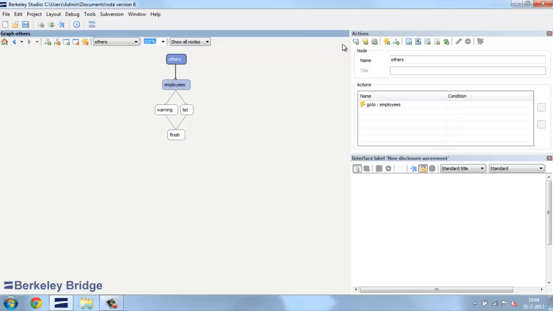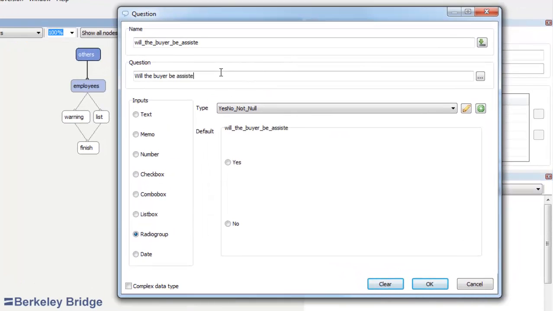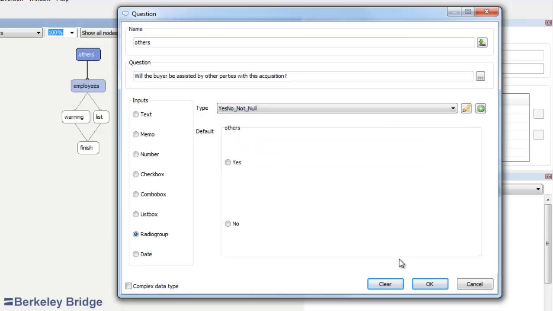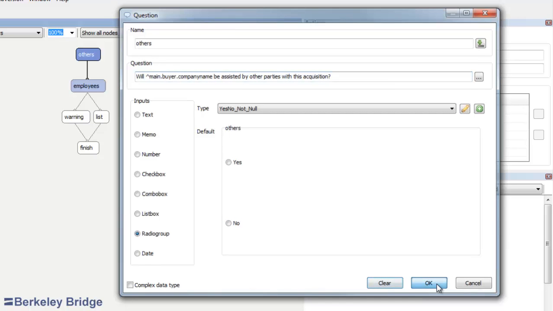The first node will ask a question about whether or not the buyer will be assisted by third parties with his acquisition. Title it Others. It is a simple yes, no, not null question, but to make the question a bit more specific, you can replace the word buyer with his or her real name. This can be done by writing the name of the variable after a caret, or in other words, the upside down V symbol above the number 6 on your keyboard. The name of the variable is the same as the one used in the previous tutorial, main.buyer.companyname. Because you can use these variables repeatedly throughout your model, remember that, outside of this tutorial, it is better to use short names for them.